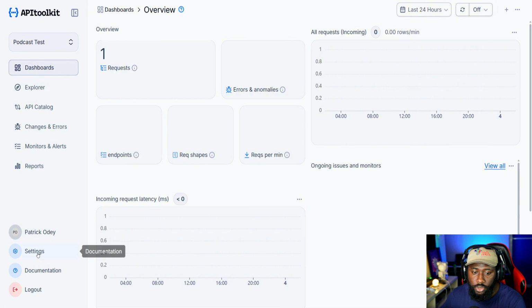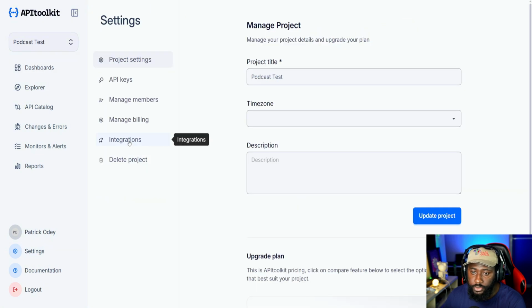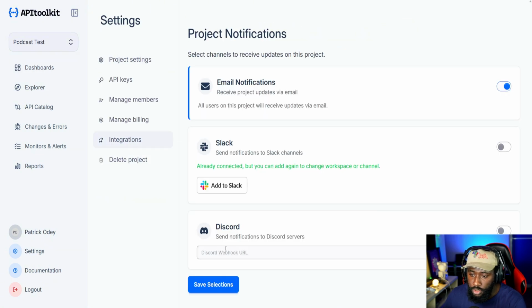Once you're on the dashboard, click on the settings tab, click on integrations. As you can see here, we have a Discord integration, and the next thing we need to do is to generate a Discord webhook URL on Discord. So now let's head over to Discord and generate that.